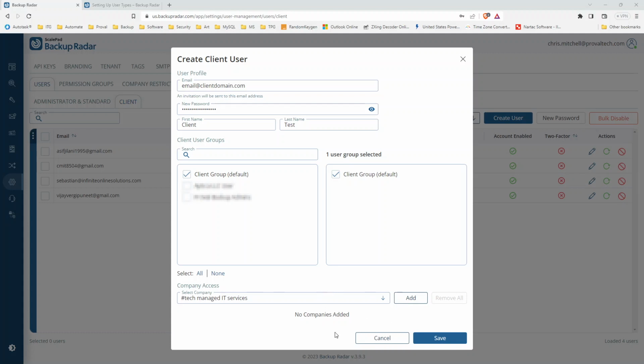You can add multiple companies. So if that user does manage 2 different companies that are in your PSA, you can give them access to multiple companies. You just select the company, click Add, select the next company, and click Add. During my time of testing this, I did not receive an invitation email, but I was able to log into the Backup Radar portal with the email and the password that I created in this example.